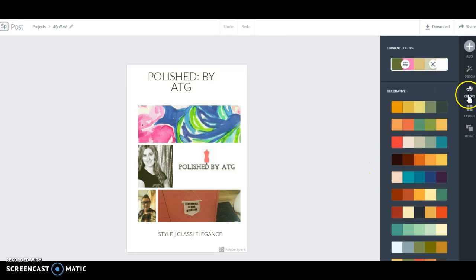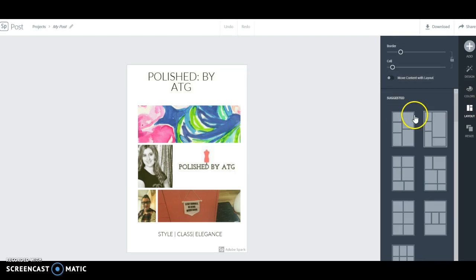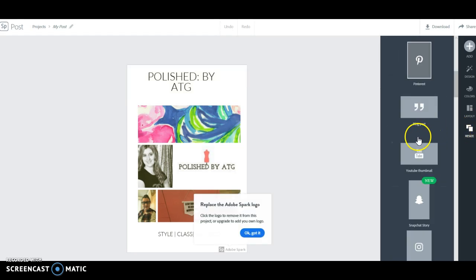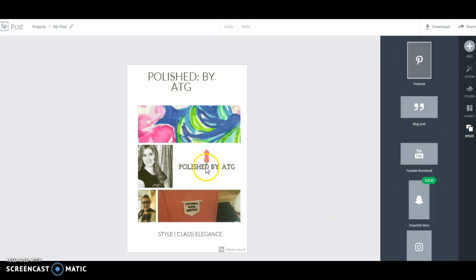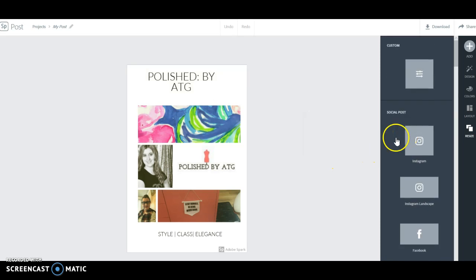You can choose different colors, colored patterns, layouts. You can go in and switch your layout if you wish. Go ahead and resize it if you want to do that. There are just so many things that you can do.